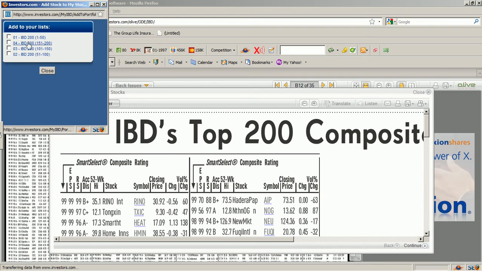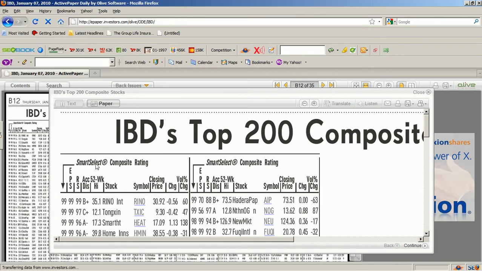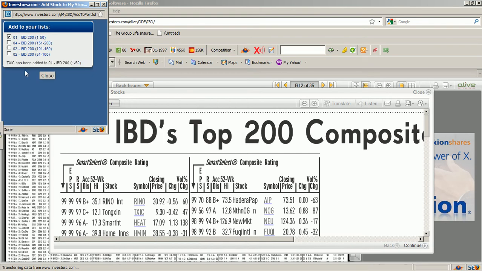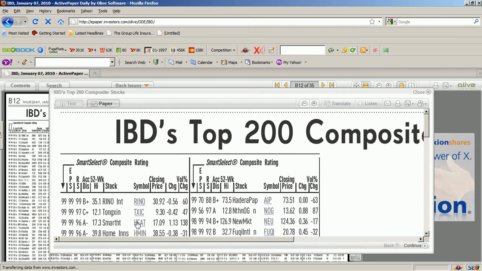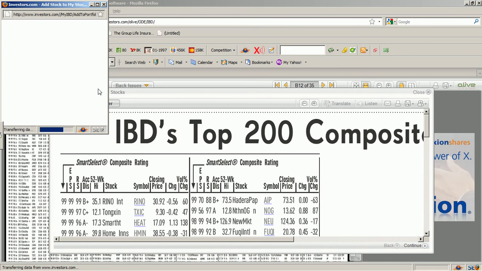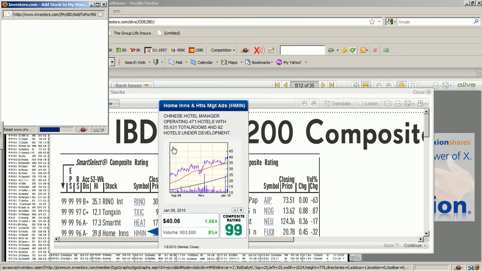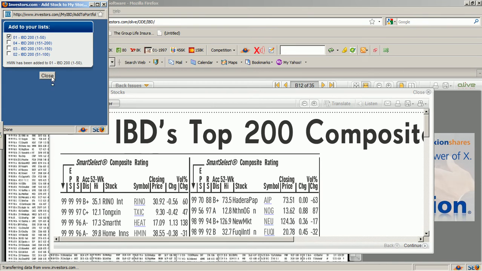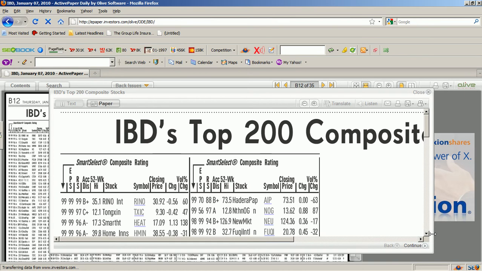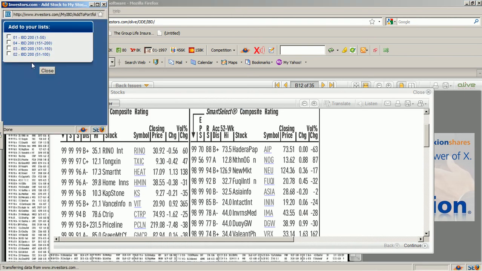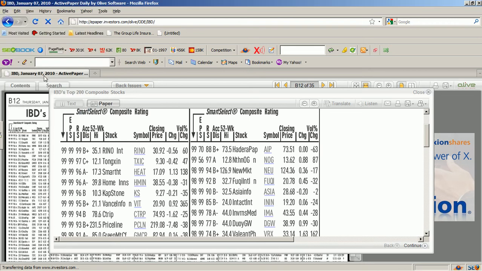The one thing you're going to want to be careful of is that you put it in the right section. In this case, I'll put it into the 1 through 50 section, and then I will close it. Then I just go to the next stock, hover over it, and add it to this one. I'm going to add about 10 of them. You can see how easy this is to add them to your watch list. You just have to keep track of where you're going.